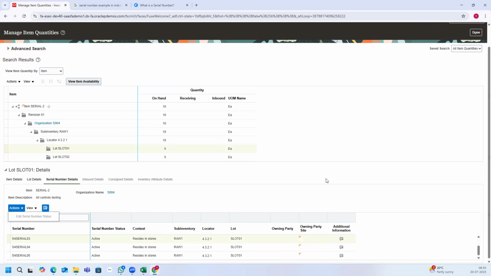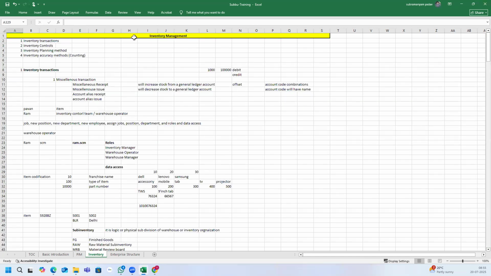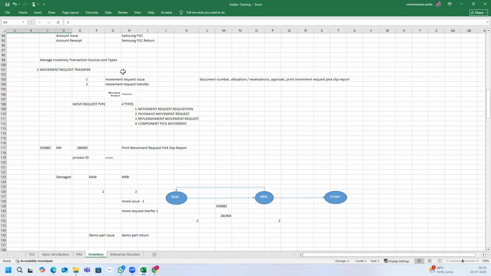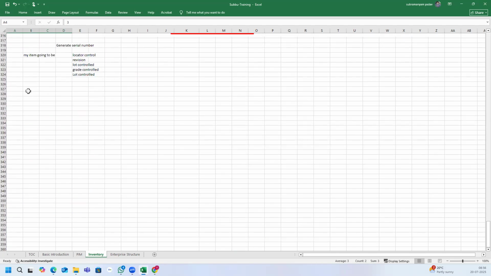This is the serial number controlling. The remaining controls we can see at the other transaction time. So now we can say that we are good with inventory control. The second concept of inventory controls, we are completed. We are completed with inventory control. Now we'll jump into inventory planning methods. So the next 3-4 classes we'll wind up the inventory module. Okay, clear, right?